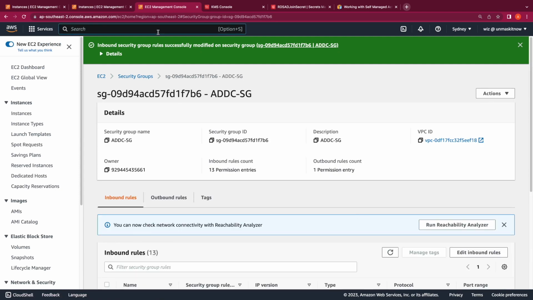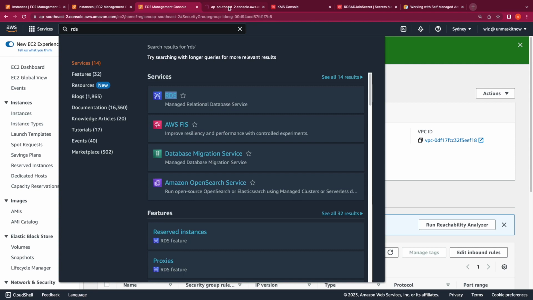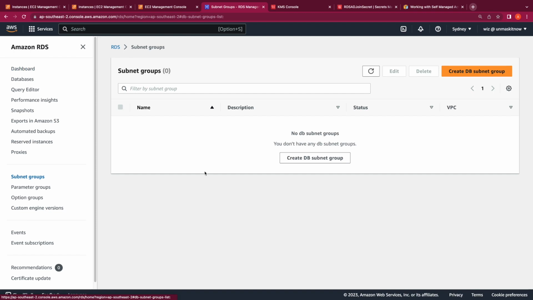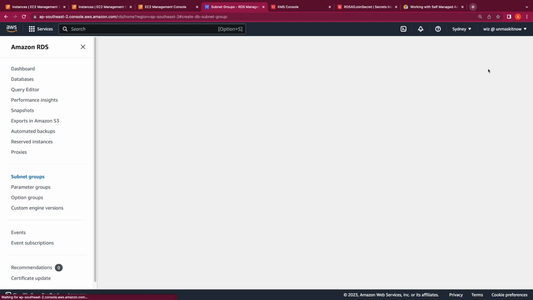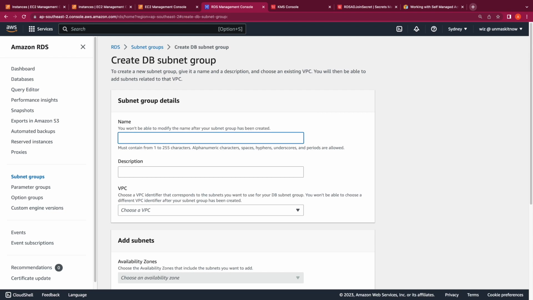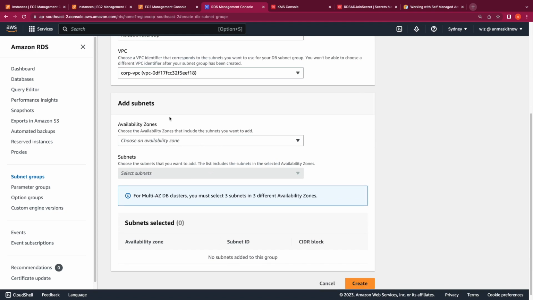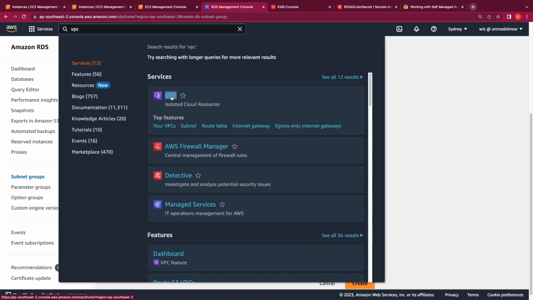So let me now switch over to the RDS console. Before we can create the RDS DB instance for SQL Server, let's first go ahead and create the database subnet group. So I'm going to click on the subnet groups on the left and then click on Create DB Subnet Group. I'm going to call this the RDS subnet group and provide the same name in the description. For the VPC, I'm going to select the corp VPC that we created. As for the subnets, I'm going to switch over to the VPC console and verify the availability zones where the private subnets are created. So let me switch over to the VPC console.